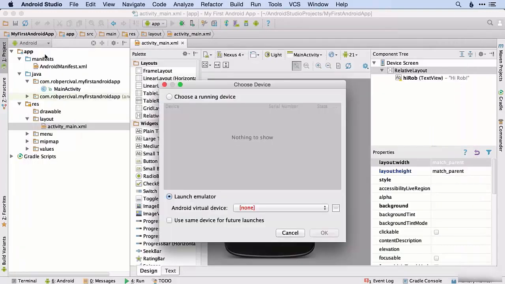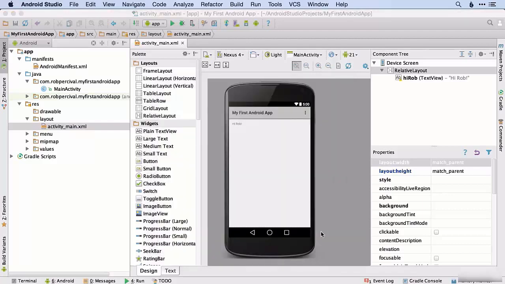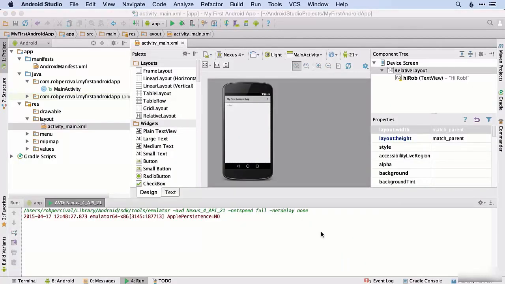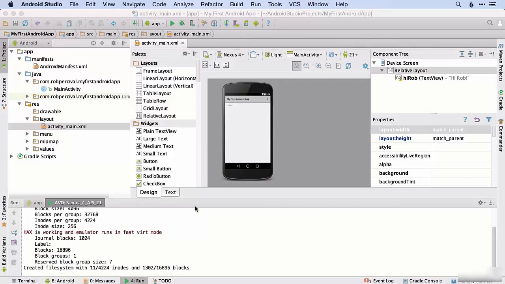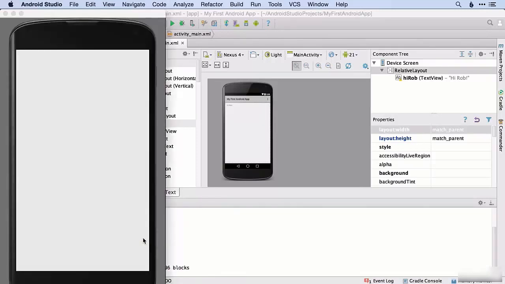So if we close that down, we go back to our running options, and then we can select our device right there. And then I'm going to click use same device for future launches, just so I don't have to choose the device every time. Alright, then we'll click OK. And you can see that we've got a bunch of information about our device as it's being launched, and then it should pop up. There we go.